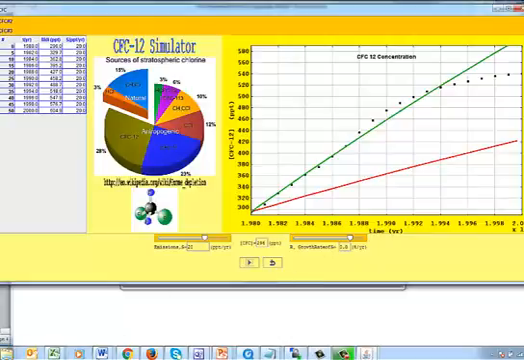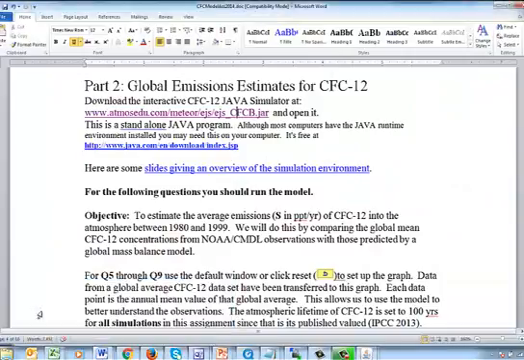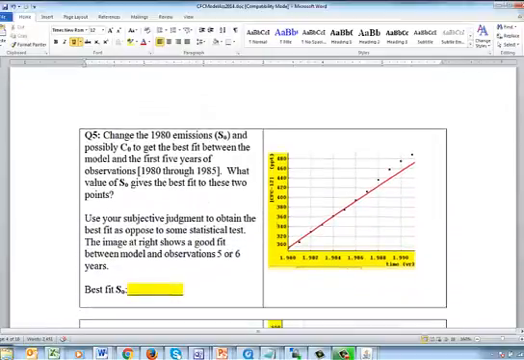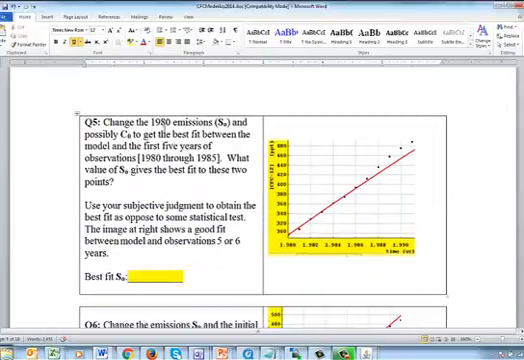So in the activity, you will be answering these questions. In this case, change the 1980 emissions and possibly the initial concentration. I don't think you need to do that to get the best fit between the model and observations for the first 5 years. And this is what that looks like.